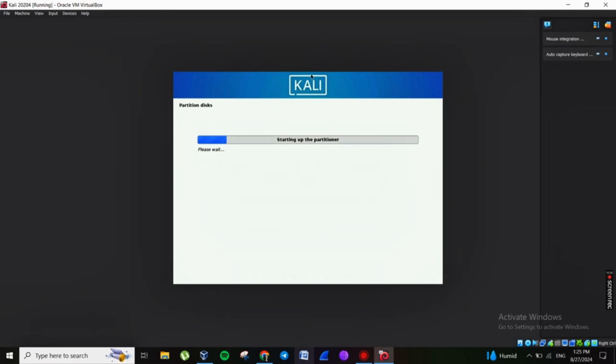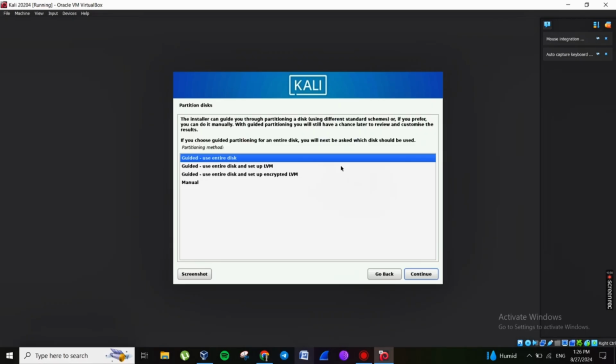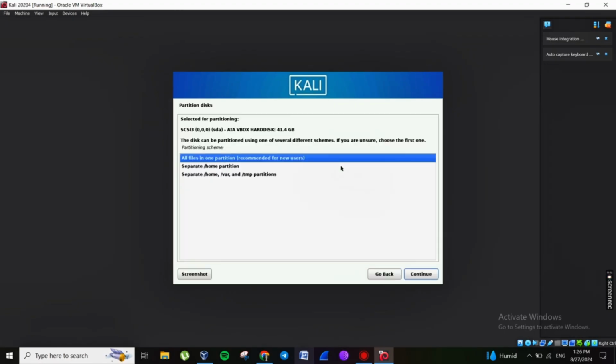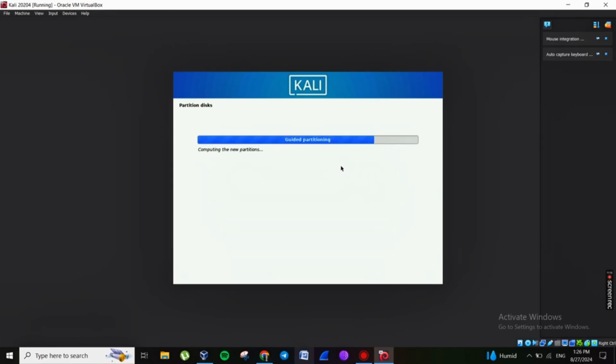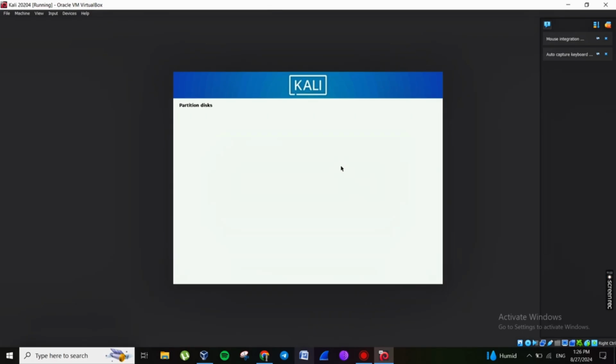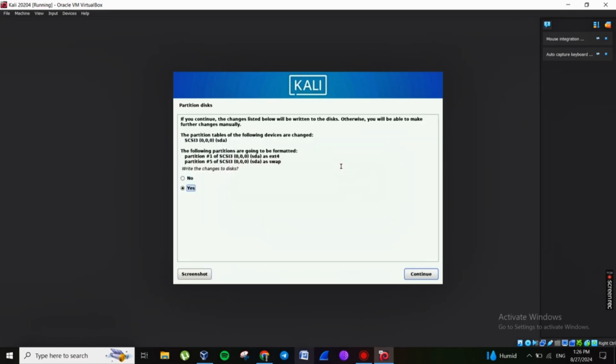It is starting up the partitioner. So in setting up this Kali Linux, when you enter this page, choose the guided, use entire disk, and press continue here. All files in one partition for new users. Yeah, this is the guided partitioning. Of course, finish partitioning and write changes. Yes. Press yes.